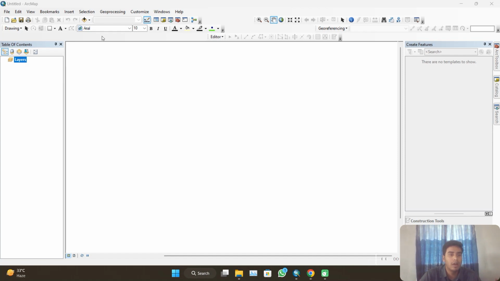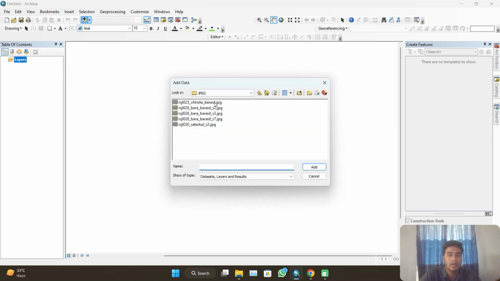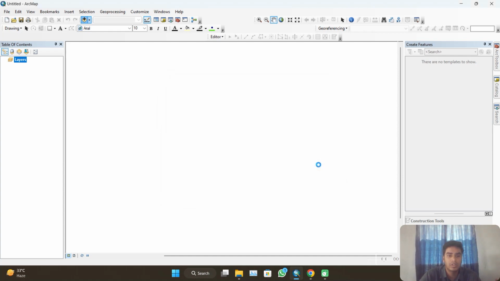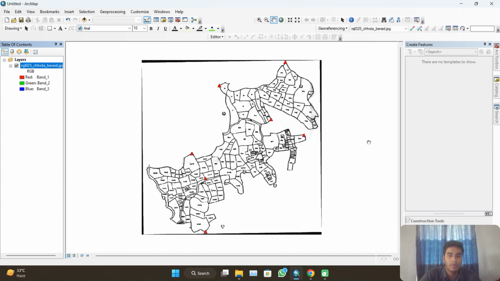First, we have to put some image in this software. Let's add data. We're going to put this image. Okay, so this is our image. We are going to convert the geospatial data to vector form. But this image is not so clear at all.